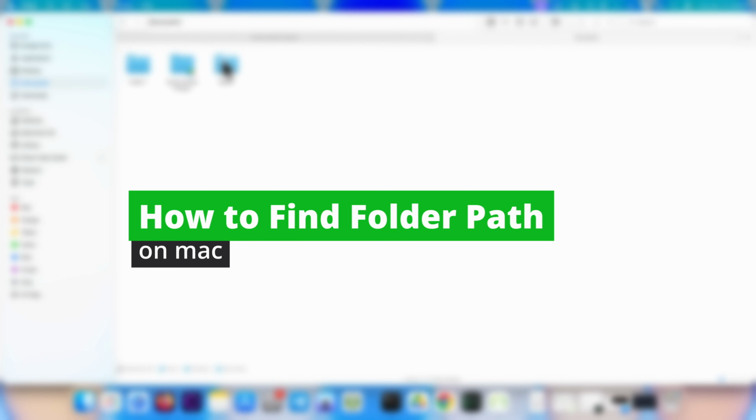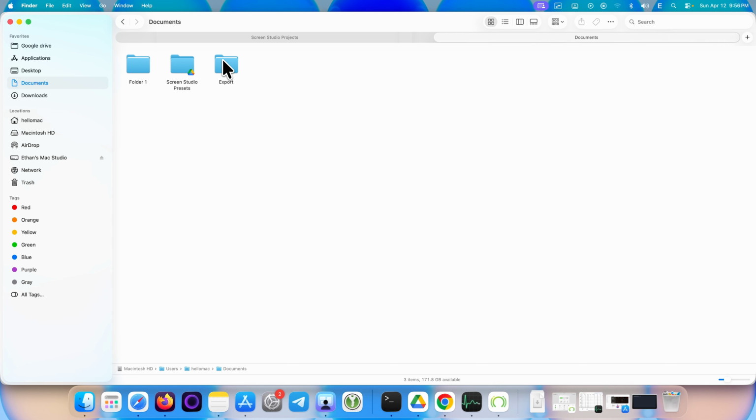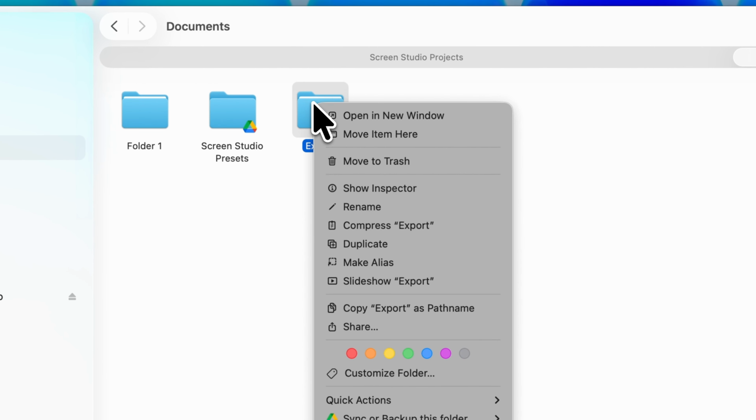In this video, I'll share a few quick ways to find a folder path on your Mac. First, method 1. Press and hold the Option key, then right-click on a folder.